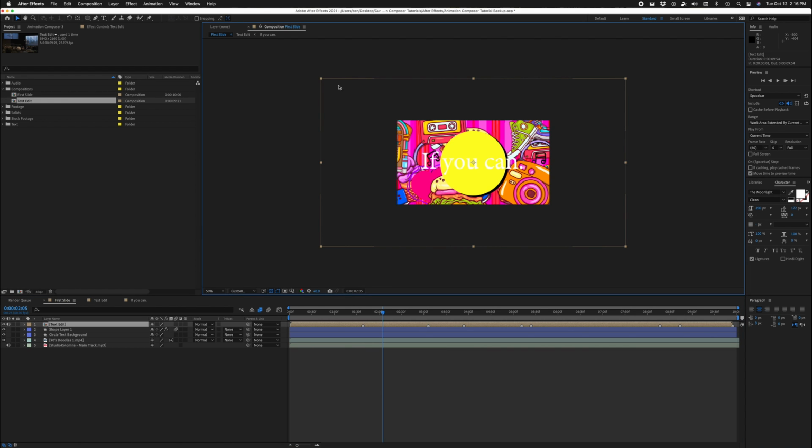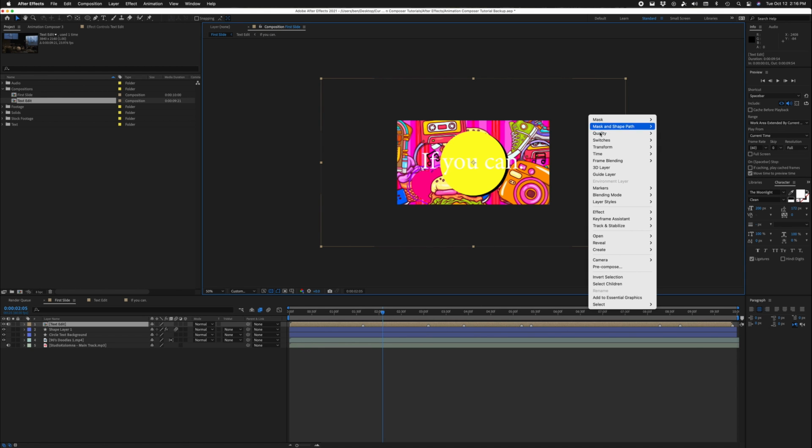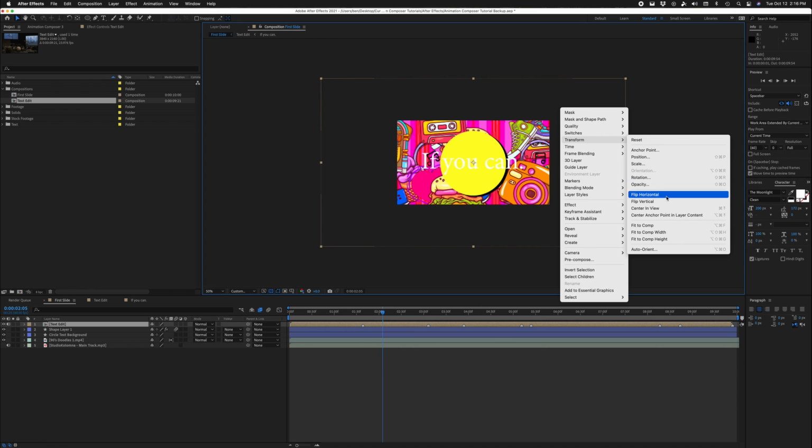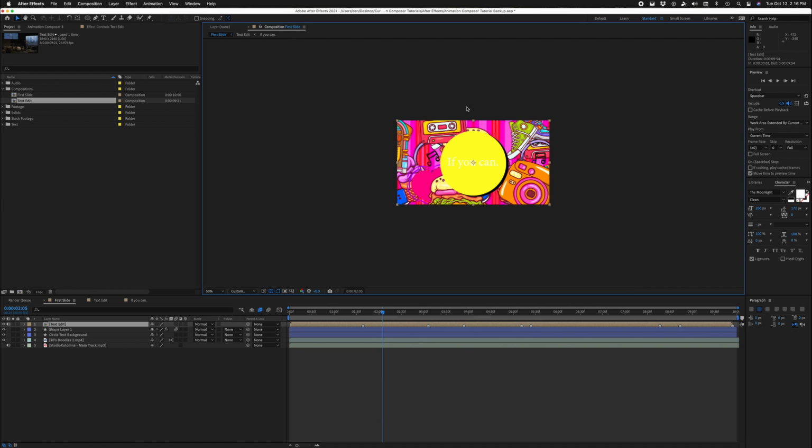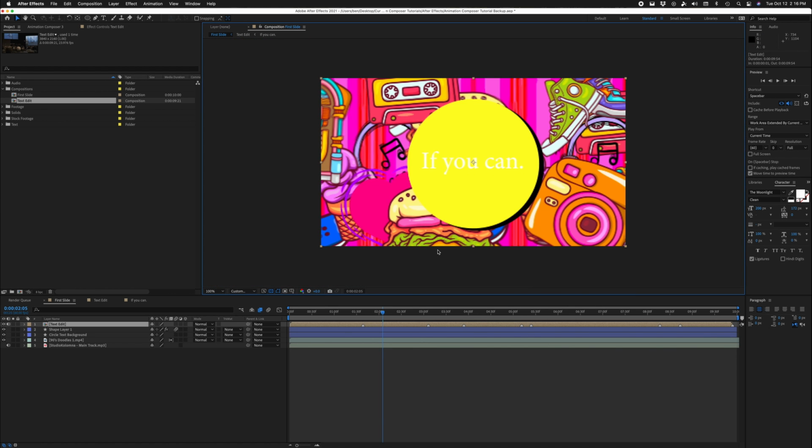Now we got that lined up, but you see how this is much bigger? The reason why is because, again, the Premiere file, the base resolution was 4K, but it's not 4K in the After Effects project. So I'm just going to right click it, go down to Transform, and Fit to Comp. So now it should be fit to this composition.